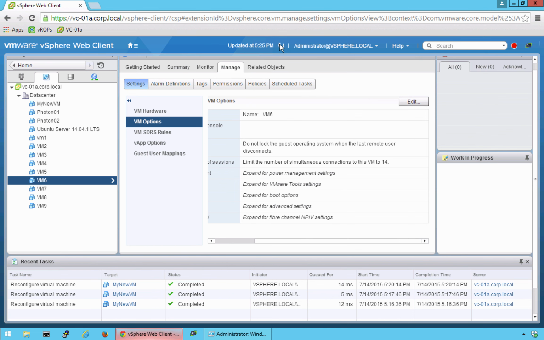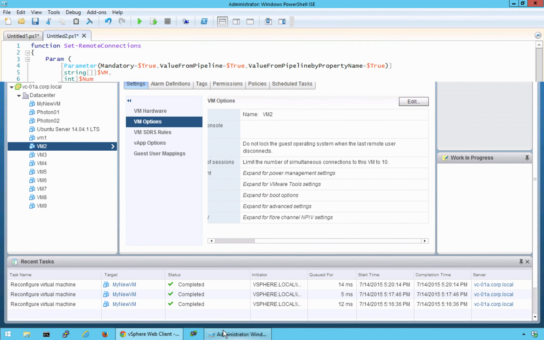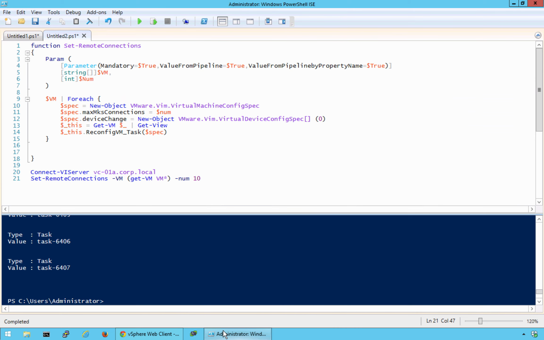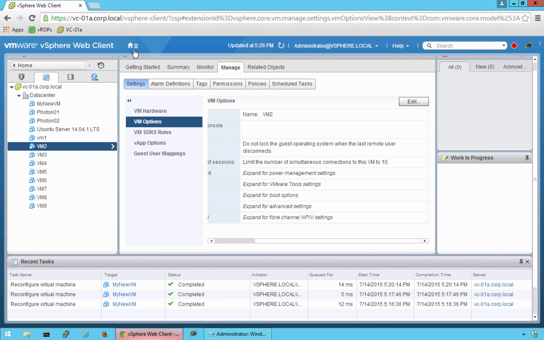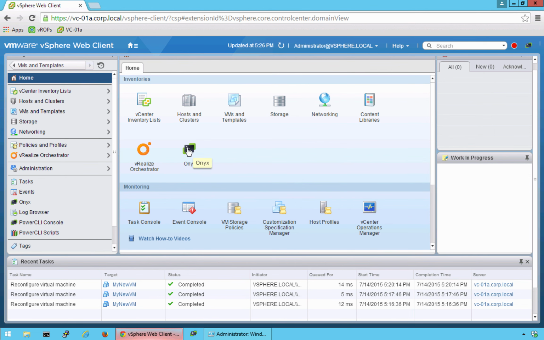You can see now that the virtual machines, once we do a refresh, has changed. All of our virtual machines are now set to 10, and we have a nice friendly function showing you how to use that. This has been a quick demonstration that shows you how to use Onyx for the web client to create reusable PowerCLI functions that you can share with others who are trying to achieve the same task.